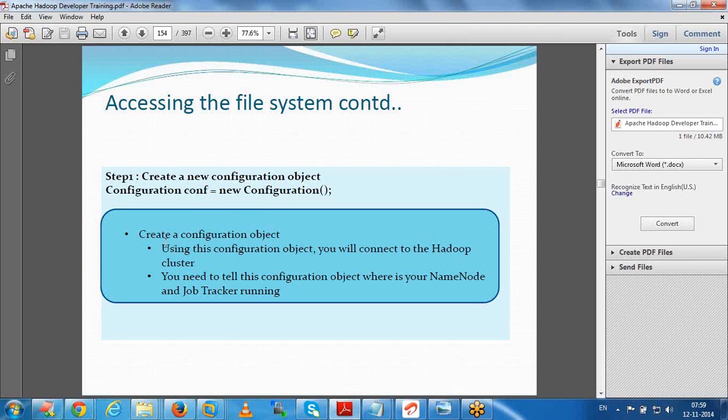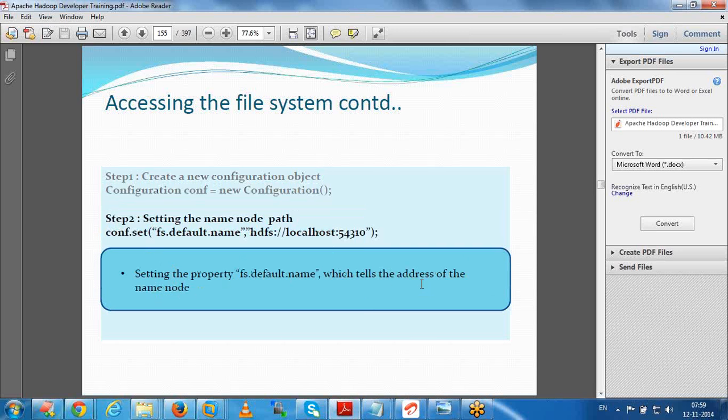Configuration class will be there. We need to create the configuration object. Using the configuration object, we will connect to the Hadoop cluster. By using this configuration only, we will connect to the Hadoop cluster. We need to tell the configuration object where your name node and the job tracker are running. We need to tell this information. Where is our data node and the job tracker running.